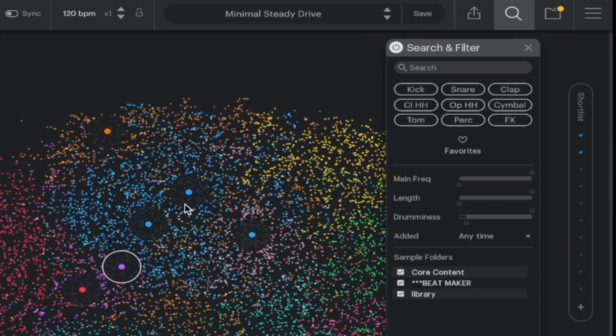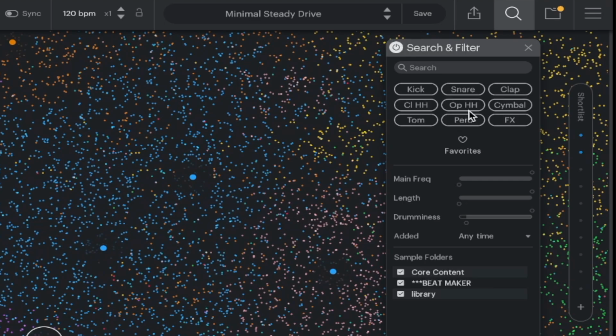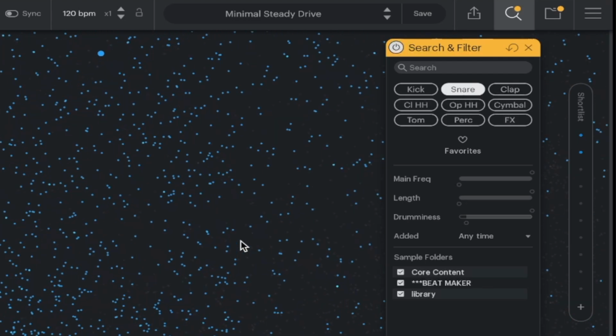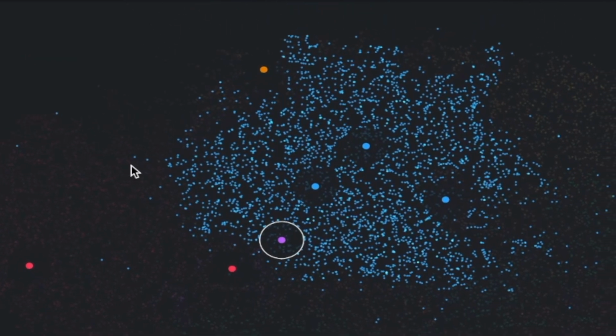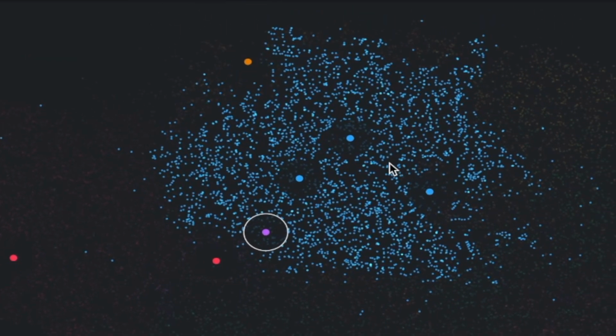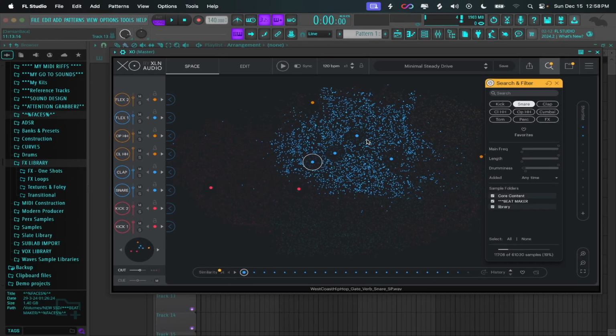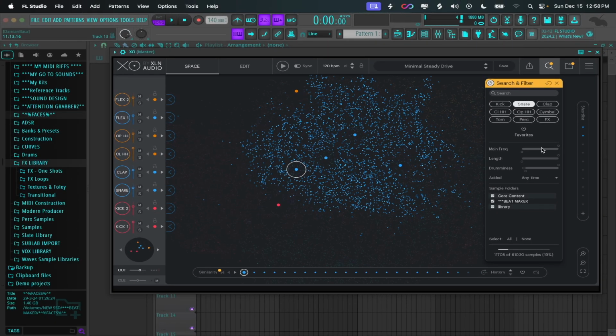So if you're looking for a specific element for your drums, let's say you're looking for only snares, when you click snare, it's going to eliminate all of the other sounds here. So when you drag around, you're only going to hear, for the most part, snare sounds, right? It's really cool how XO does this.